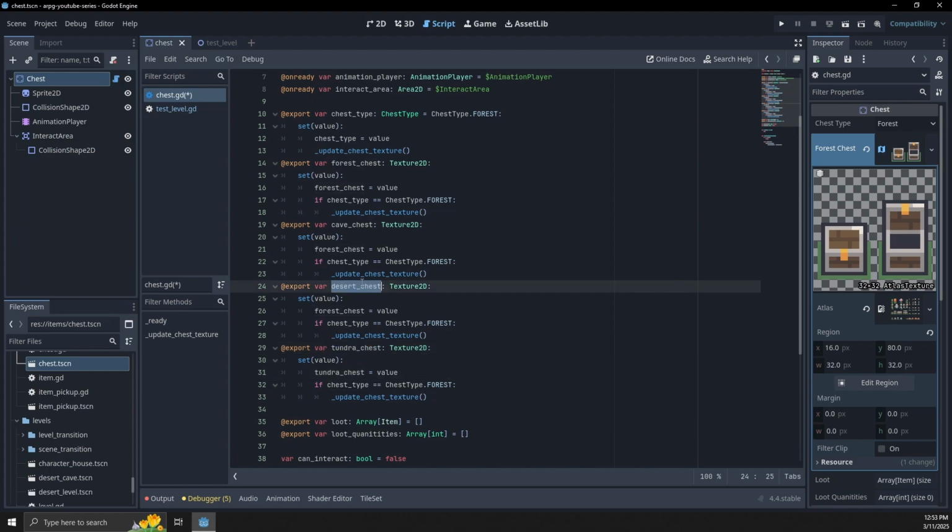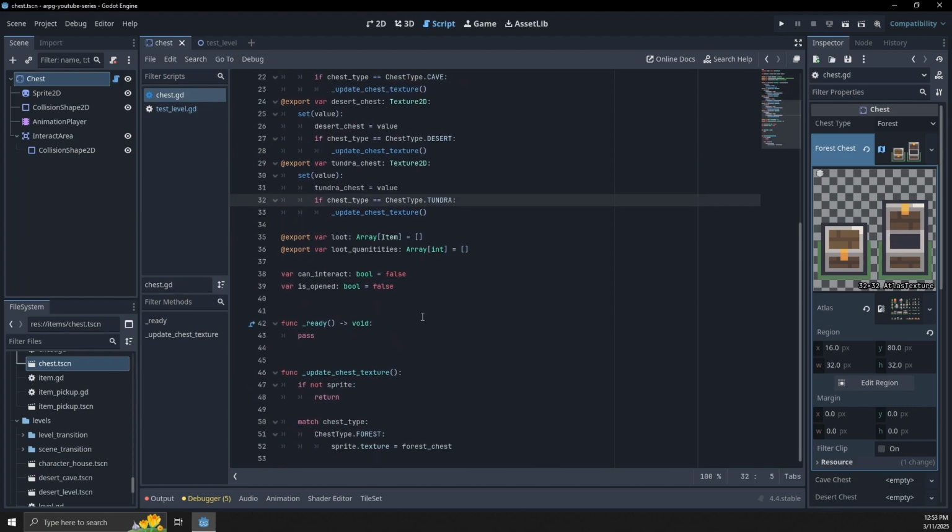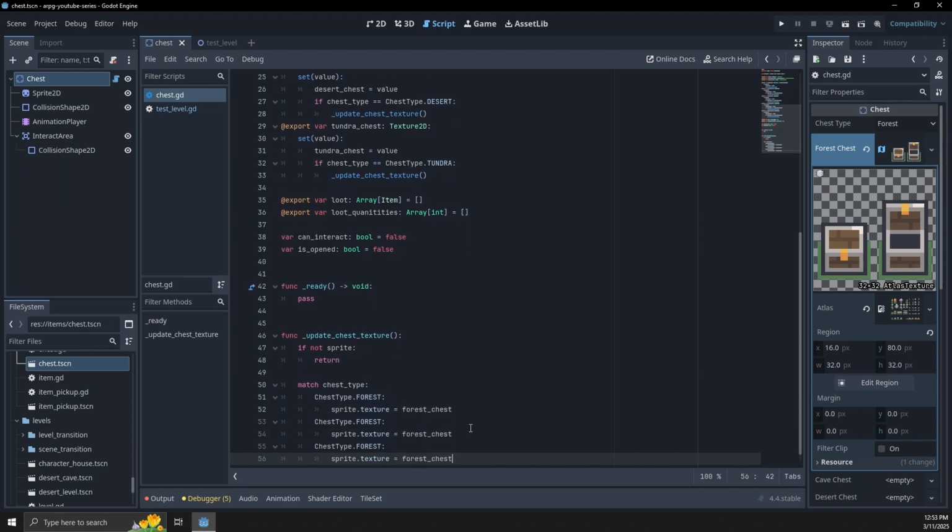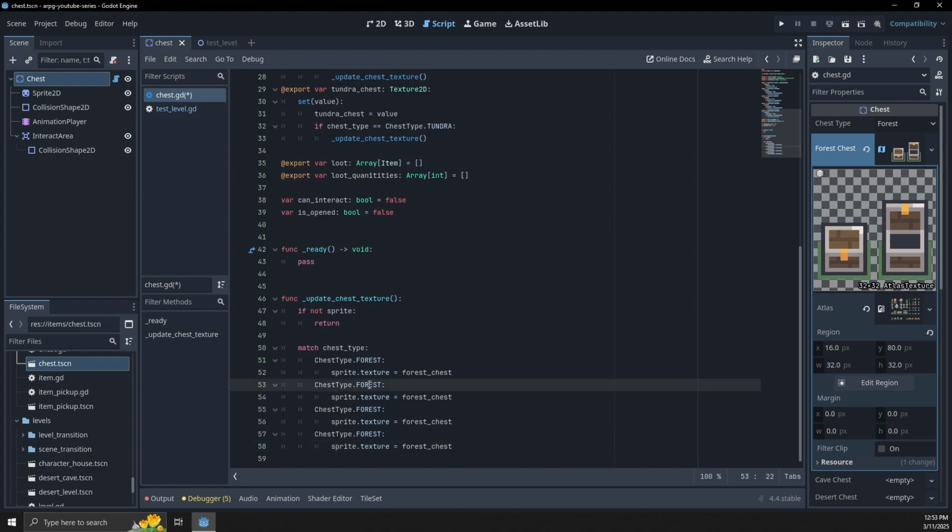Then we just have to make sure we're replacing all of these values here. Cave chest is there. And then forest is fine here. And then in the cave chest, we check on chest type cave, chest type desert, and then lastly, chest type tundra. And now we need to go update our match here. So we're going to have the same situation for each of these, where this forest is going to be cave, we're going to have desert, and then we're going to have tundra. And then they need to correspond to each of their chests.